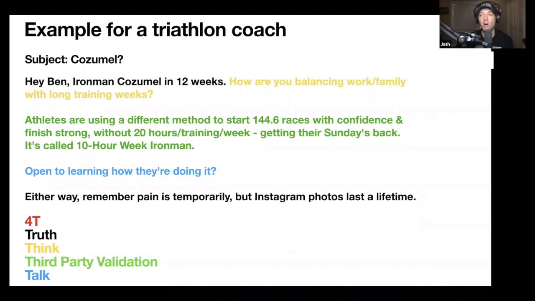Ryan talks about this all the time. Prospecting is about how you make people feel. And getting their Sundays back is a great example of, God, dude, I'm sleeping in on Sundays. I sure would like to get them back so my relationship isn't strained. And then I'm going to tease them. It's called the 10-hour-a-week Ironman. What is that? Open to learning how they're doing it.